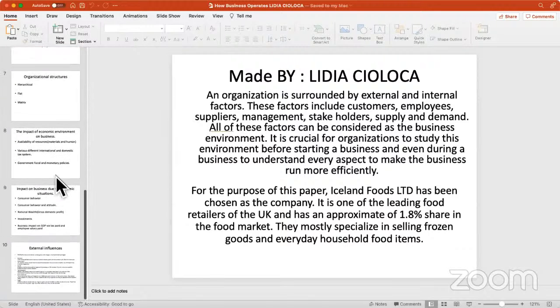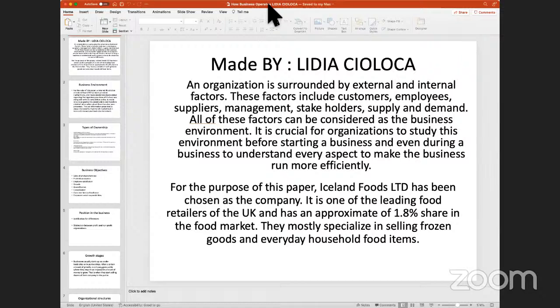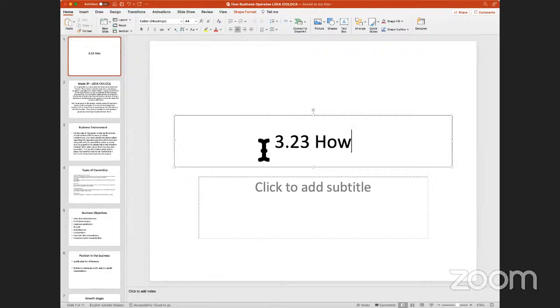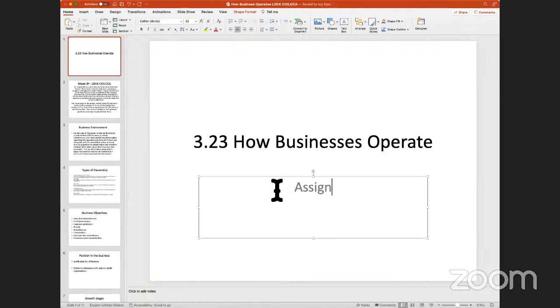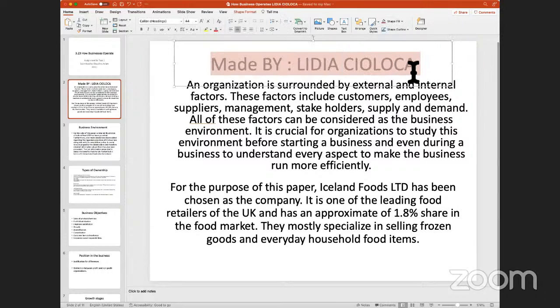I would look at, he or she has made a couple of slides. I would look at doing a few amendments in this particular presentation slide, following the tips that I've given. Number one, I'm going to insert a new slide and I'm going to say 3.23, how businesses operate, right? And this is an assignment for task 1, and this is submitted by, say, Chowdhury Aslam, right? And then you write your registration number. Now that should be the first slide. So I would not say made by and do all this.